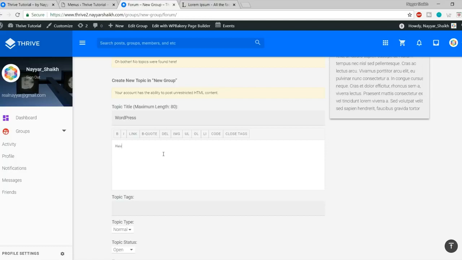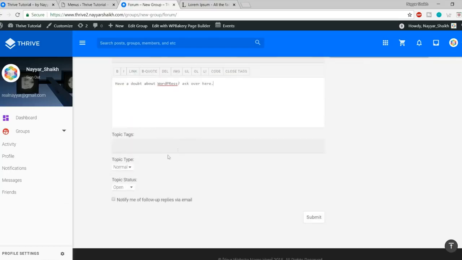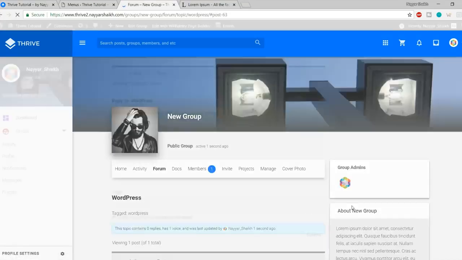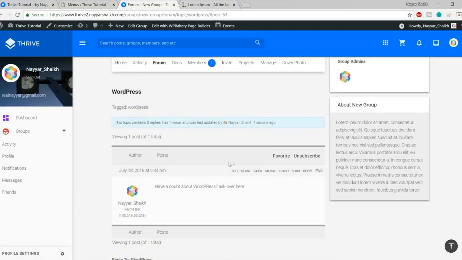So you can type a similar description for this. Okay, do you have a doubt about WordPress? So you can type anything. You can ask over here. All right, so once you do it, you can add some tags. So I'm just adding a tag of WordPress. You can select the type and whether this is open or closed. You can also select this, notify me of follow-up replies. Whenever someone replies to this forum, you will get a mail. Okay, so you can select this. Now click on submit. Okay, so the forum is created, as you can see over here.